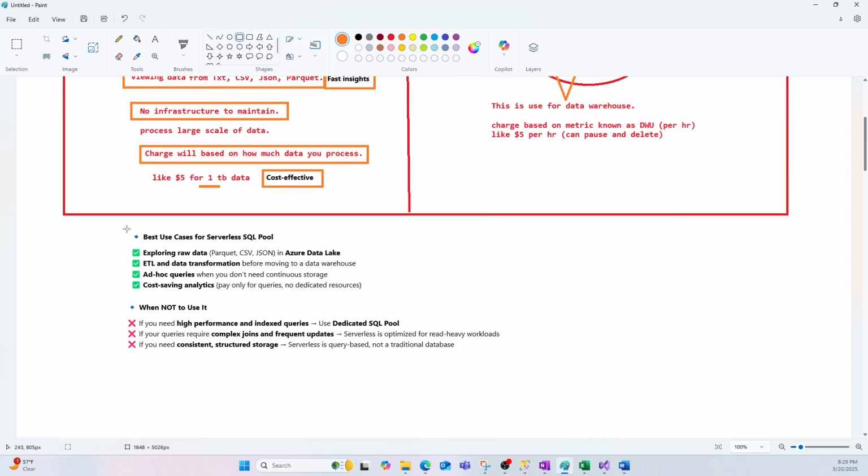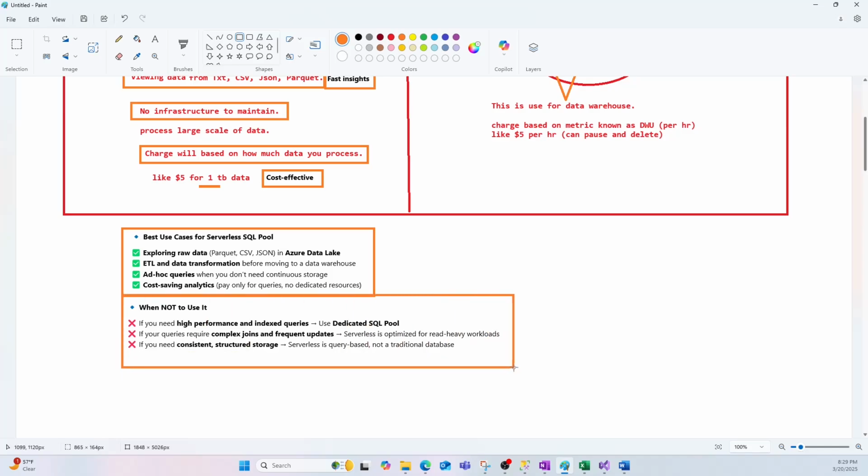On top of it, I have something here. What are the best cases to use serverless, and what are the worst cases? The best case scenario is exploring raw data. If you want to explore a CSV file or JSON file, we'll use it. It can be used for ETL and data transformation before we work on data warehousing, like for the staging area. I can show you how. Also ad hoc queries, and cost-saving data analysis. These are the conditions in which we use serverless SQL.